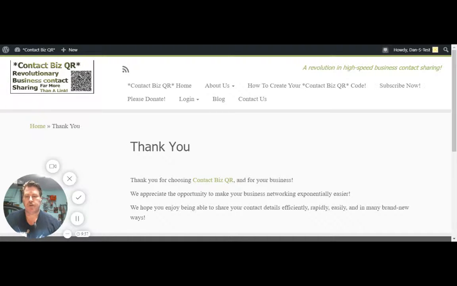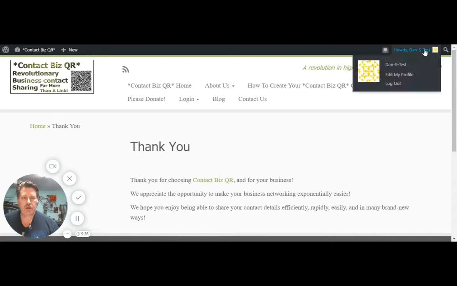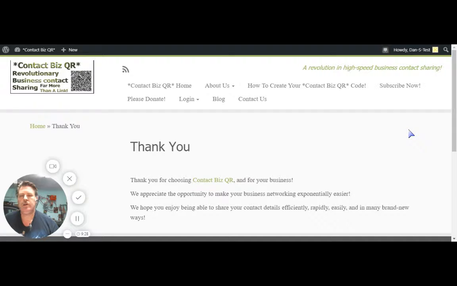Okay, this is where you should land once you get done with entering your credit card and paying for your membership, your annual $15 a year membership. And that all said, you're done there. And notice there's a difference now. You're logged into the site. You have your username here. You can log out, etc.